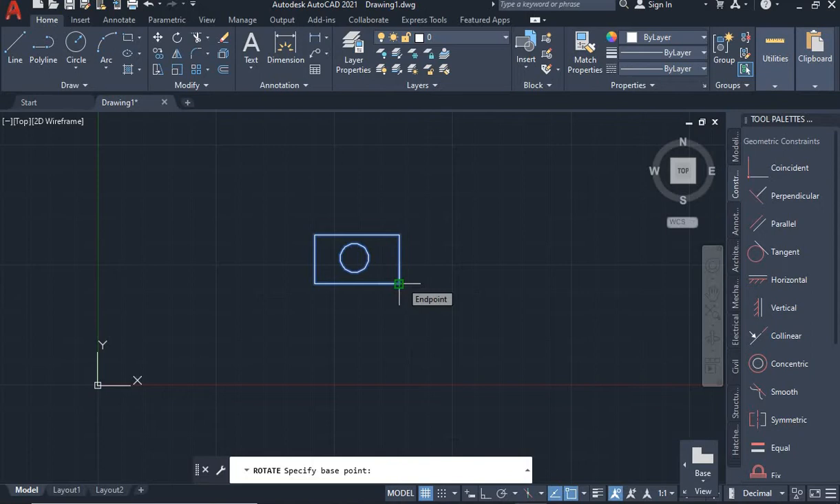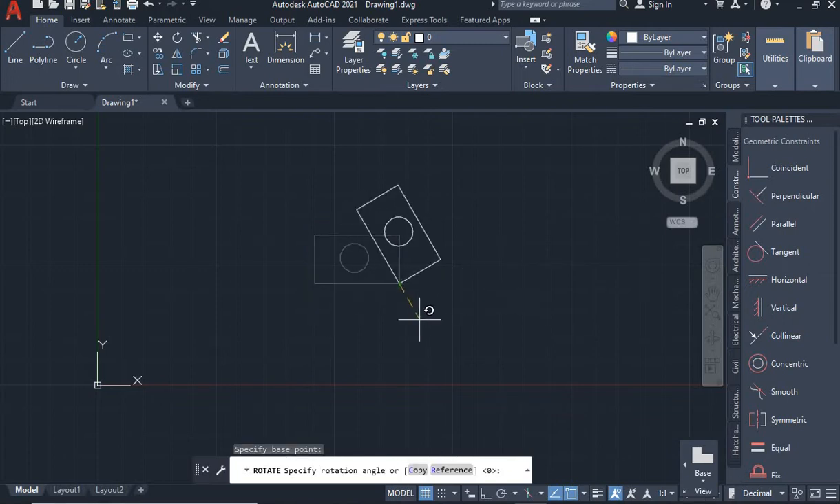As we have specified a base point for move and copy, in the same way a base point for the rotation also should be specified before rotating any object. So I am taking this as an end point and I am rotating it. You can see my rotate option is working here.